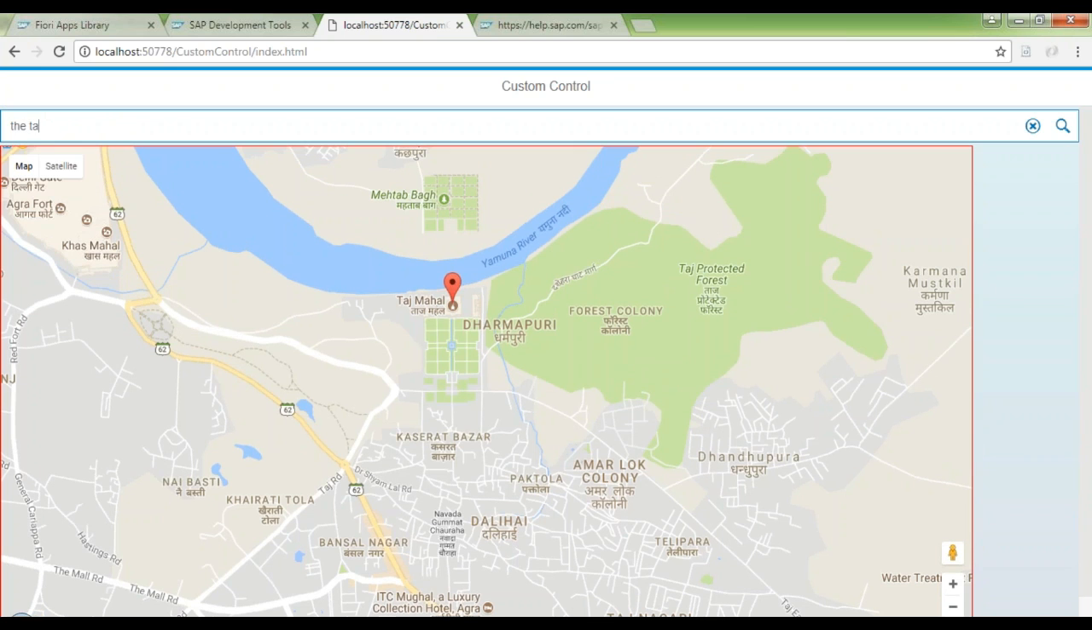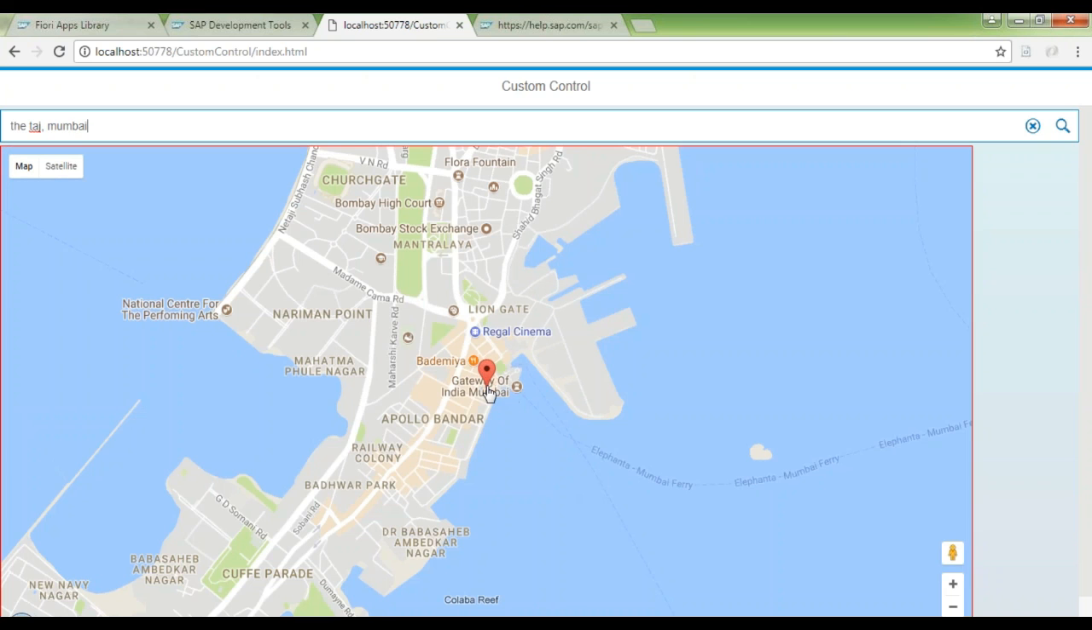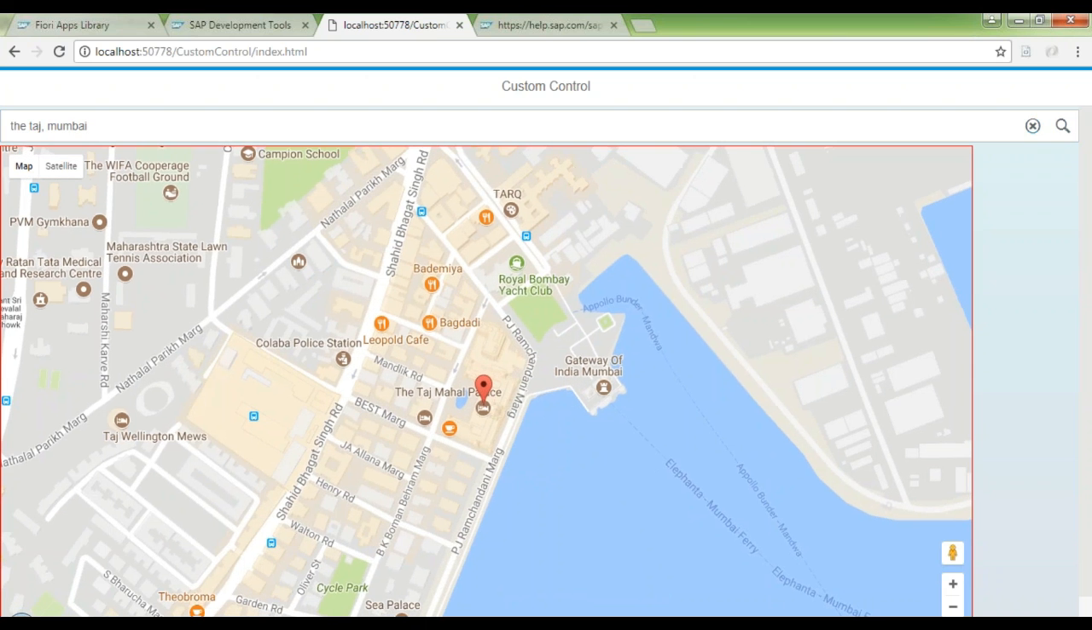You can search the Taj, Mumbai. Anubhav, yep. And I'm on Gateway of India. Can you please, yep, please go ahead.